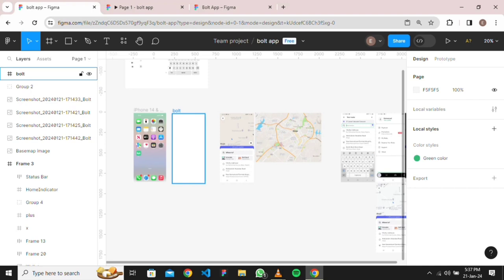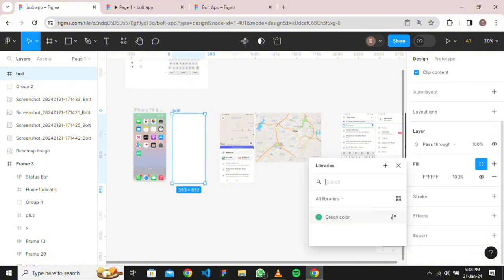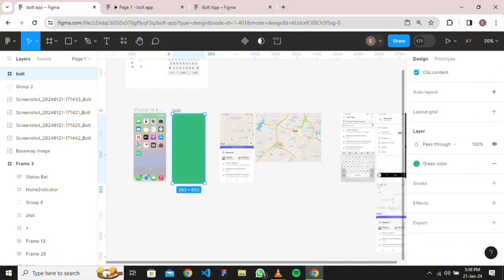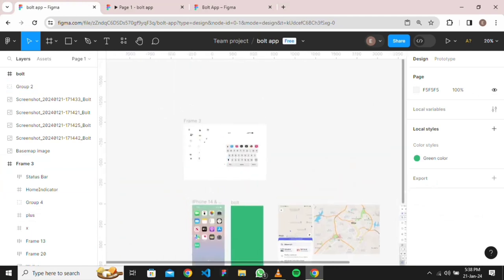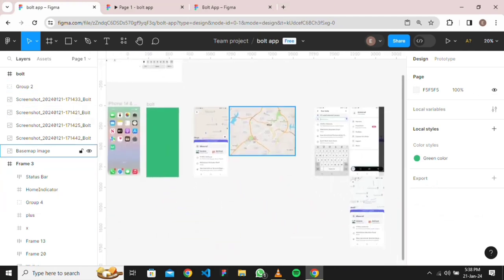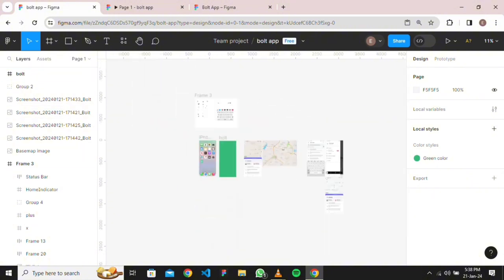So I already have my color style here. Let me click on it. This is the color that boat is using. I already have it, and the logo. I already created the logos, and also I already have some icons that we'll be using, in order to make the video short and not time consuming. So I already did those parts.